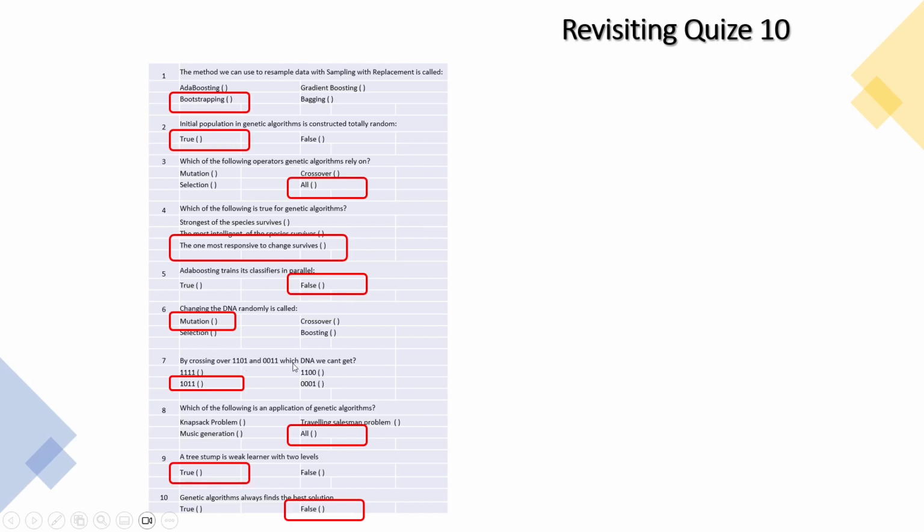By crossing over these two genes, which DNA we cannot get. Okay, 1, 1, 1, 1. If you get this 1, 1 and this 1, 1, you can get this one, right? 1, 1, 0, 0. If you take this 1, 1, and if you take this 0, 0, you can get this as well. So 1, 0. You see, there is no 1, 0 here. So you cannot have a crossover something like this.